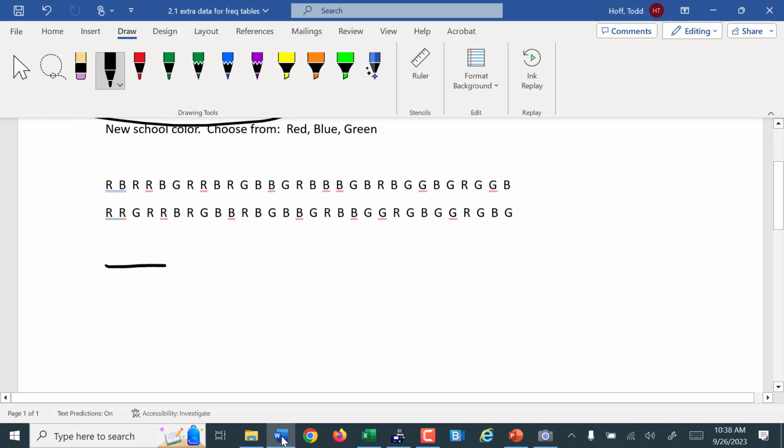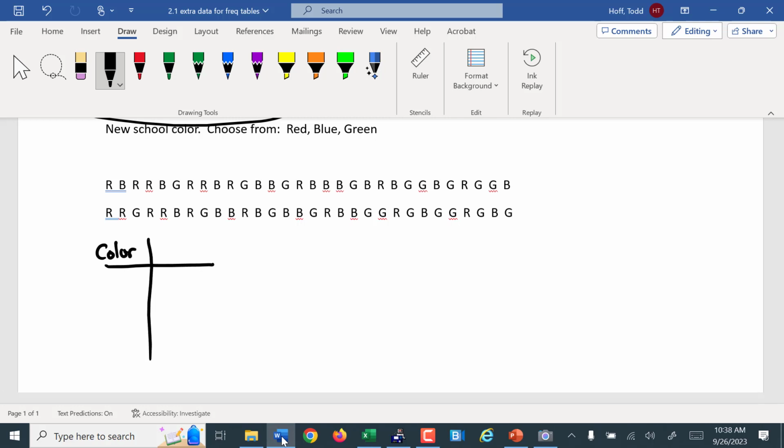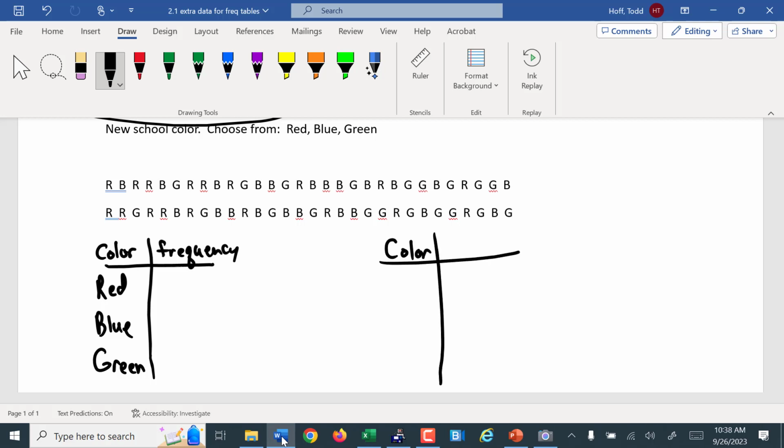So now a finished frequency table would just have the color and the frequency. So we'd have red, blue, green, and we have the frequency listed. But we still have to construct it somehow. To construct it, often it's easier to use a working table. And instead of just listing the frequency, I'm going to do a tally for now.